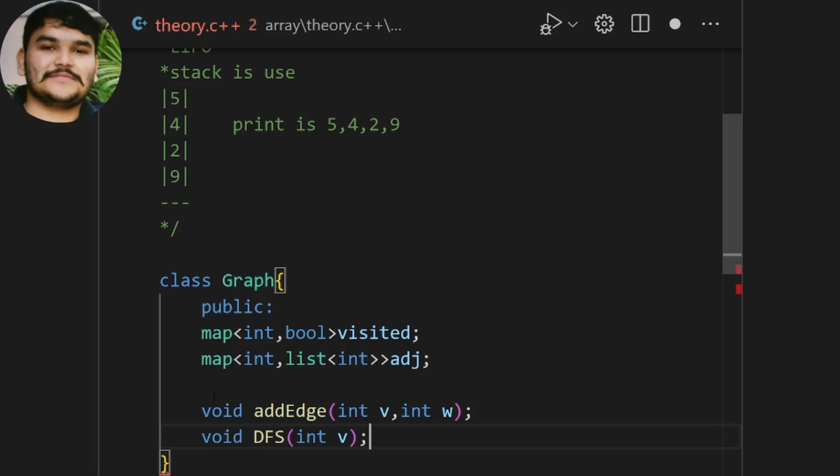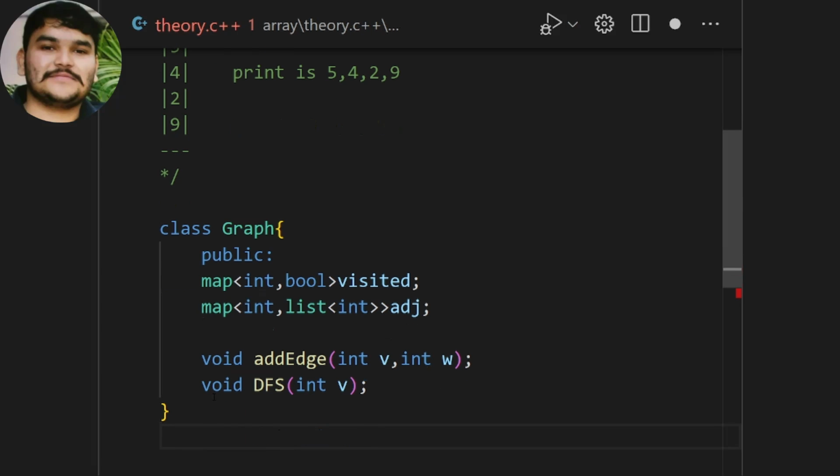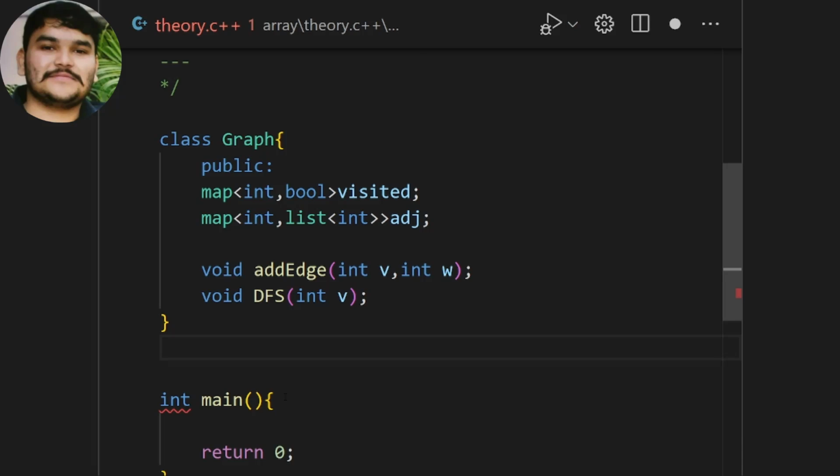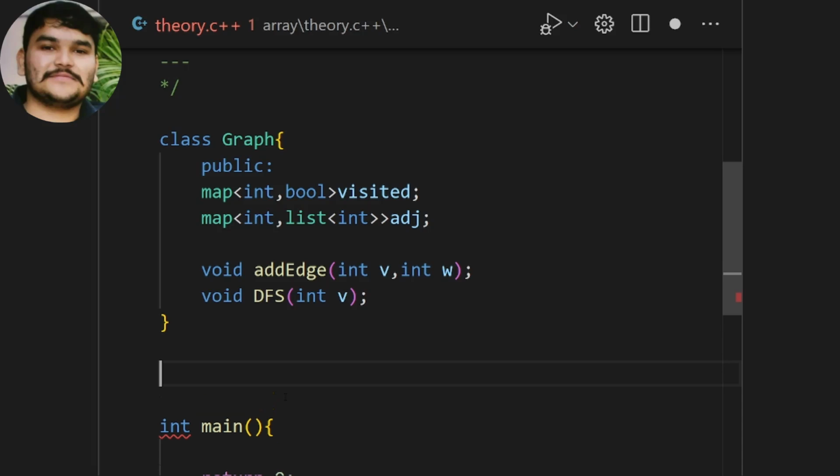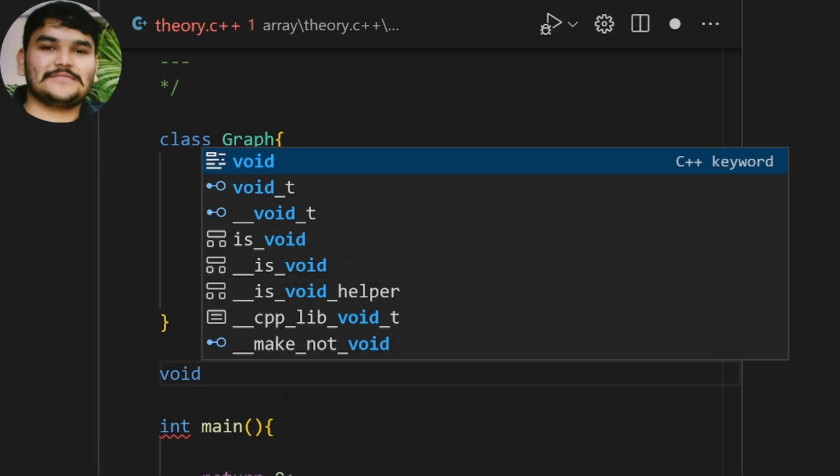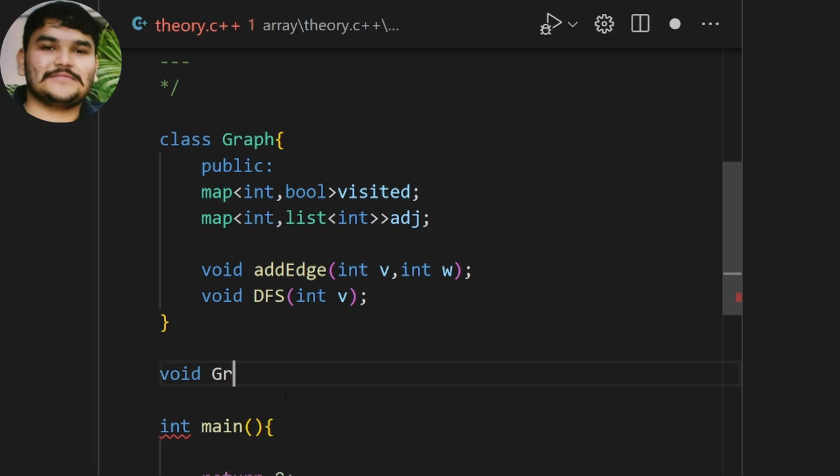This is our class, which takes two map vectors, and according to that we created two functions, that is addEdge, which takes the edge and adds it to the graph, and then DFS, which traverses the graph. So we have to use scope resolution to define the graph.